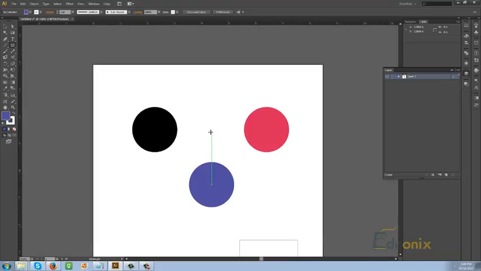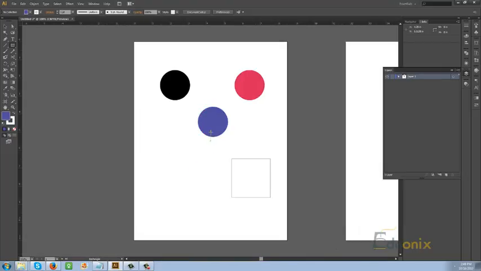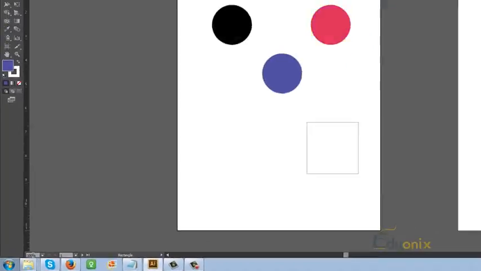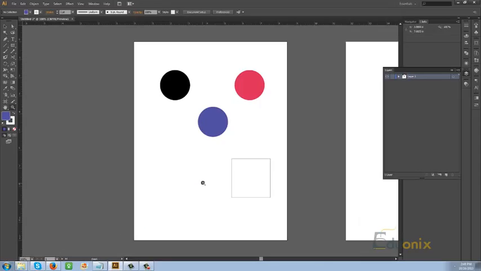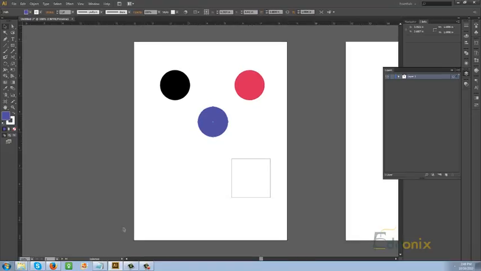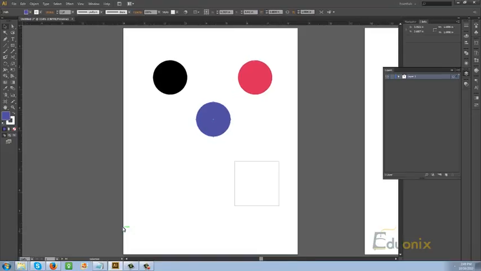But even more useful than that is control 1. That shows it at, if you look down here, 100%. So control 1 will show your artwork at the actual size. Even if I'm way out here, control 1 will show it at the actual size of 100%. Control 0 will make your artboards fit the window. So by pressing control 1, I can zoom out and see at 100%, and control 0 makes your artboards fit the window.